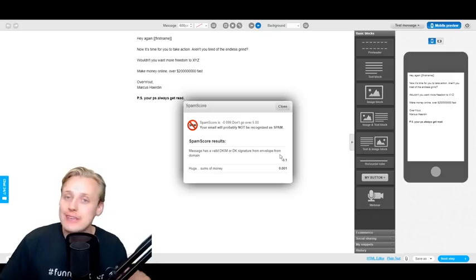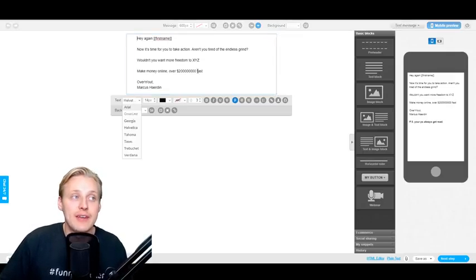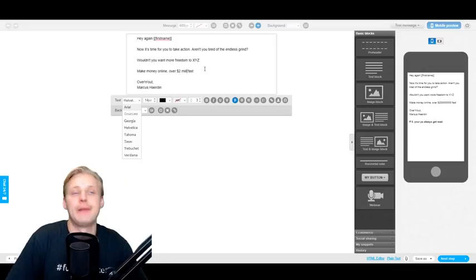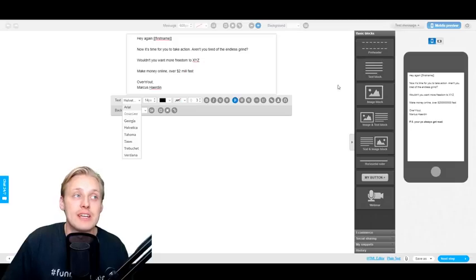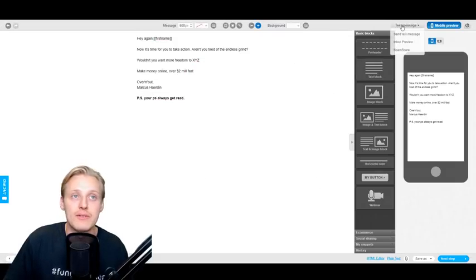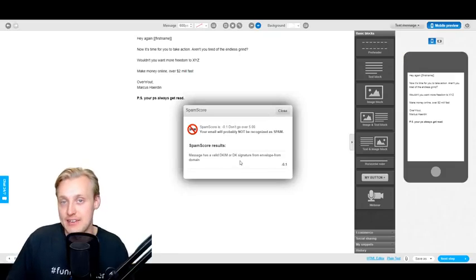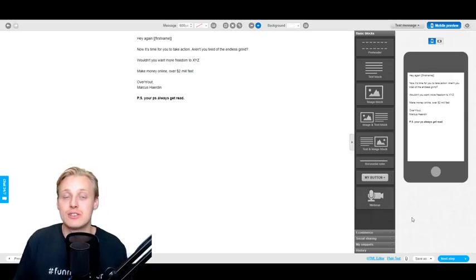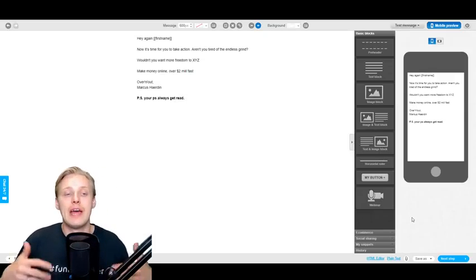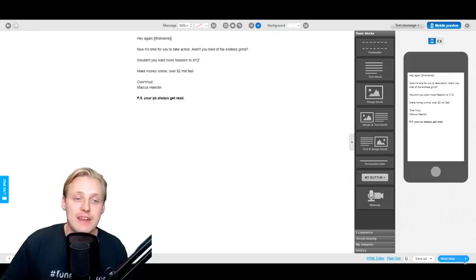Now, there are ways of getting around this. So if you still wanted to say $2 million here, what you do is you go mil. Because everyone knows that you mean 2 million. But that's not going to be registered as 2 million because you haven't spelled it as it would be for 2 million. So if I click test message again and spam score, you will see that it has now been removed. Okay, so that is how easy it is to actually start creating your own email autoresponder campaign within GetResponse.